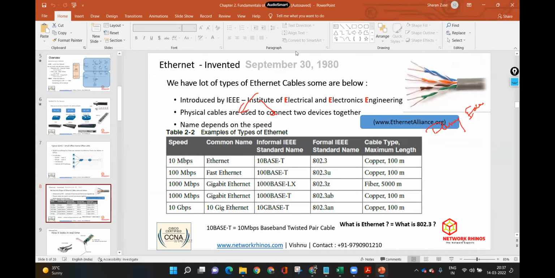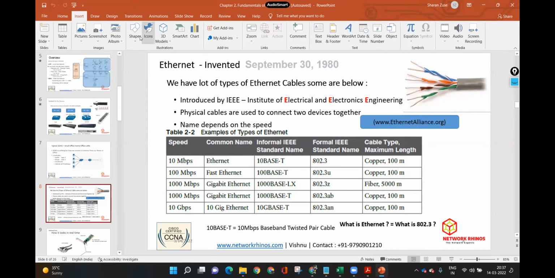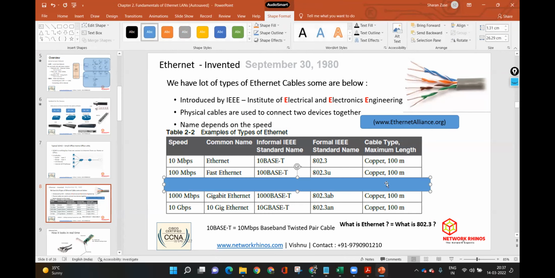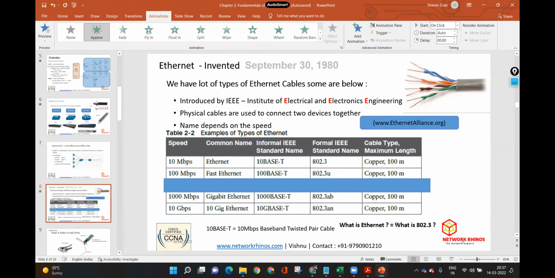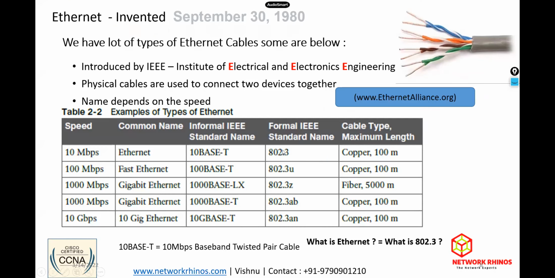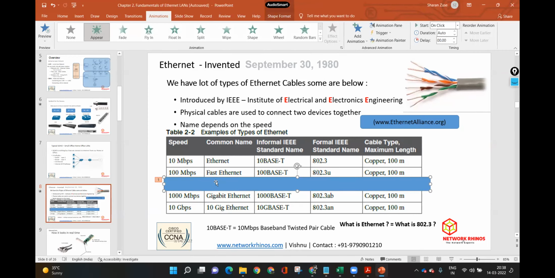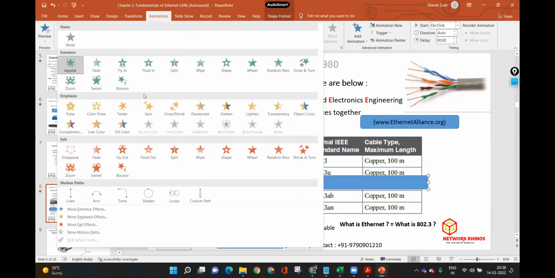Okay, that's what they told initially. Let me do one thing. Just hide it. Animation appears. One minute. With entrance exit disappear.